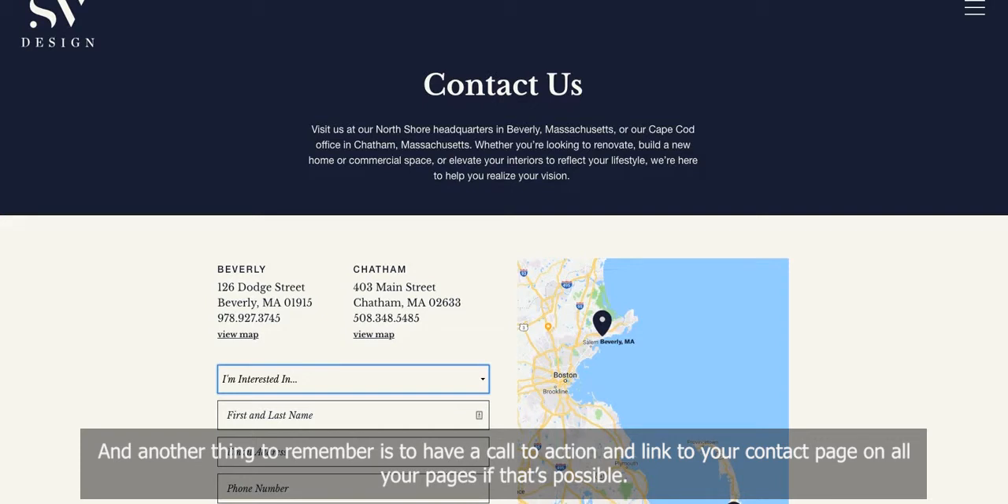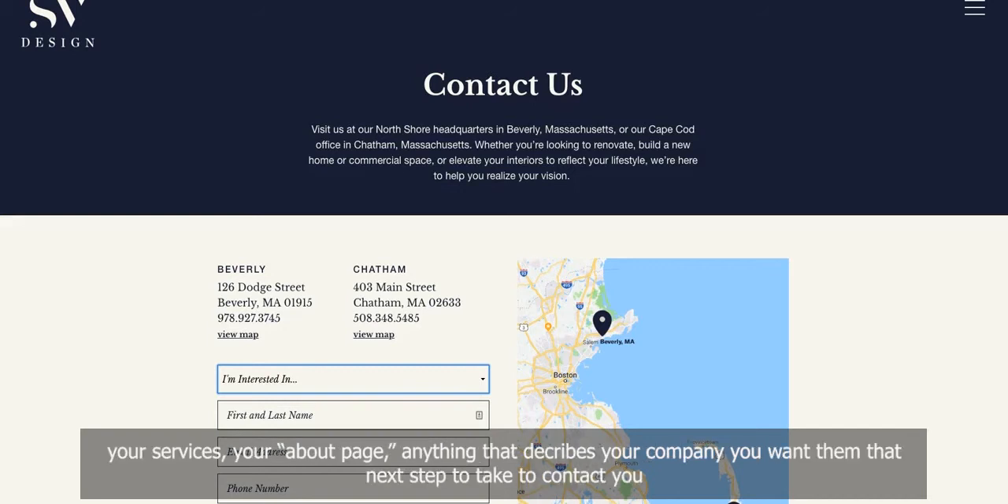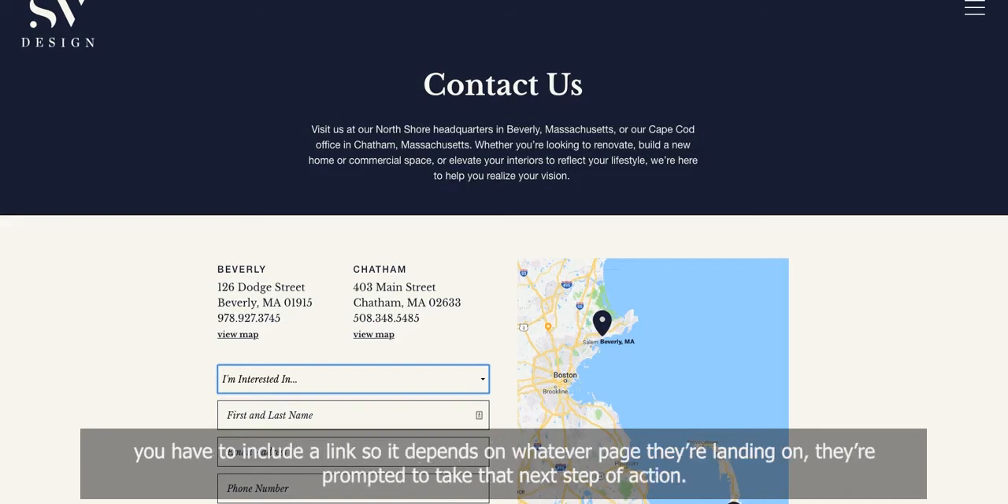Another thing to remember is to have a call to action and link to your contact page on all your pages if that's possible. This includes your home page, your footer, your services, your about page, anything that describes your company where you want them to take that next step to contact you. You have to include a link. Whatever page they're landing on, they're prompted to take that next step of action.